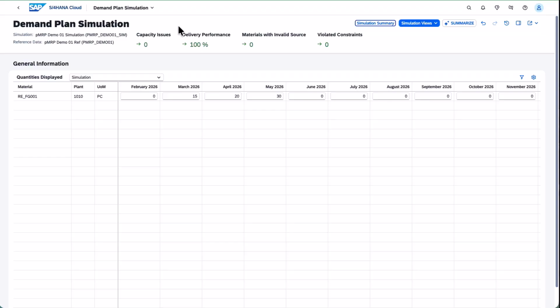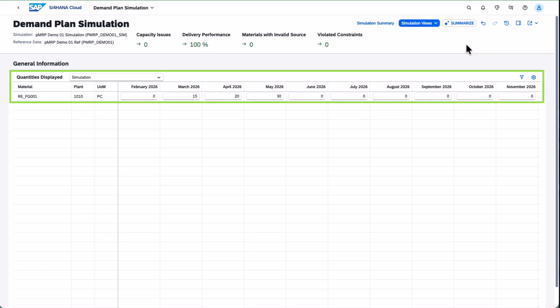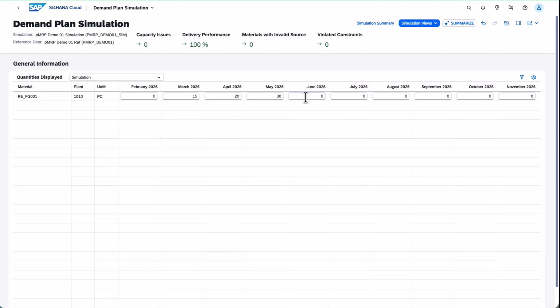As mentioned, we are currently in the Demand Plan Simulation view. Other available views include Capacity Plan Simulation, Simulation Components, and Issue Worklist. In the Demand Plan Simulation, we get an overview of our top-level materials and their corresponding demands. For example, we see the demand of 15 pieces in March, 20 pieces in April, and 30 pieces in May. This data comes from the reference data we used to create the simulation.